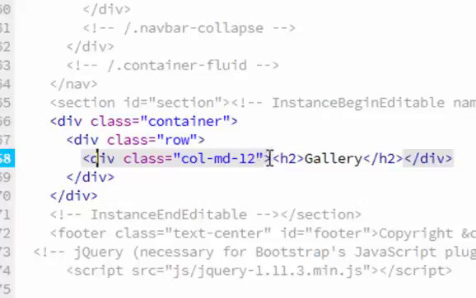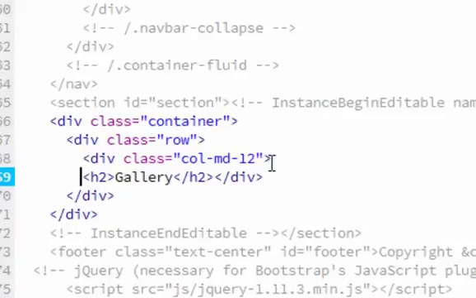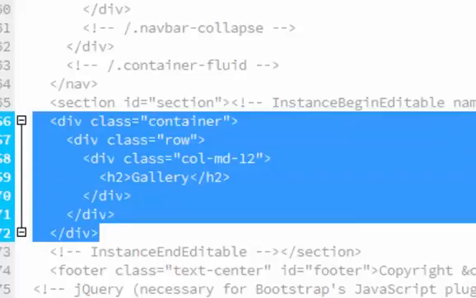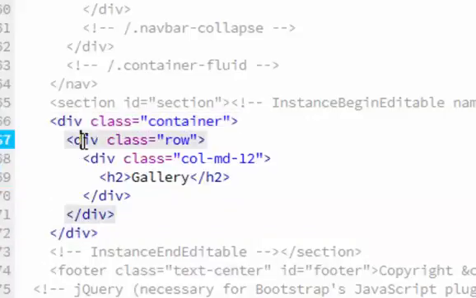column, right? And I can actually click between my column and my H2 tag and hit Enter. And I'm going to hit Tab, just to tab over. And I'm going to hit Return, and then backspace twice. So this is a very good representation of exactly what we're working with so far. We have a container. The container holds a row. The row holds a column, and inside the column is our H2 gallery tag.